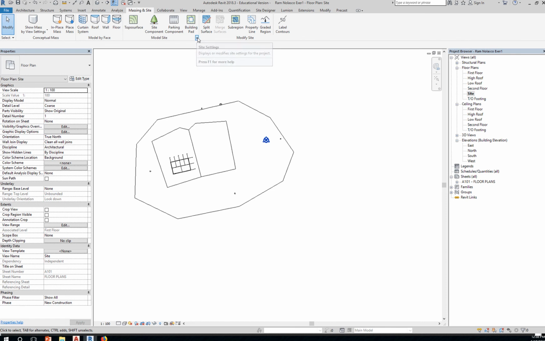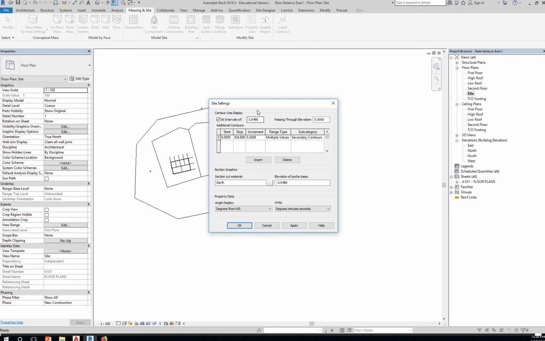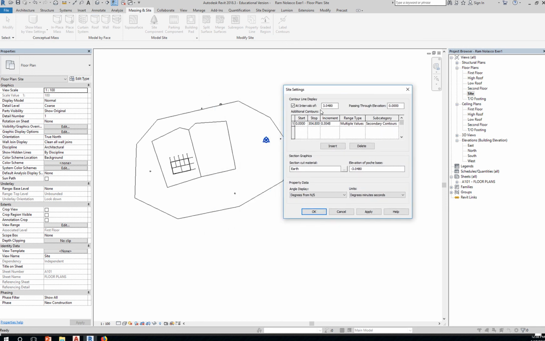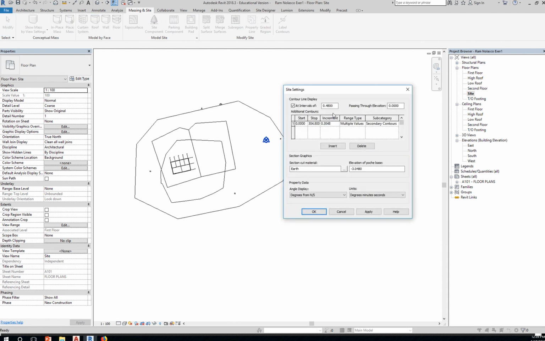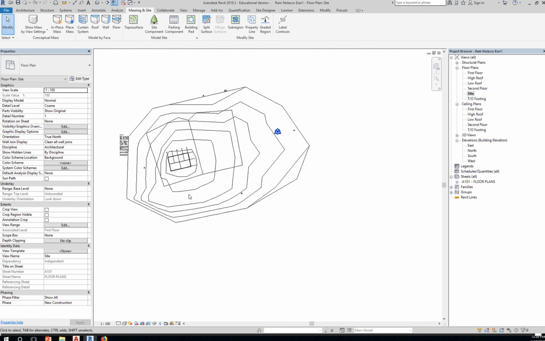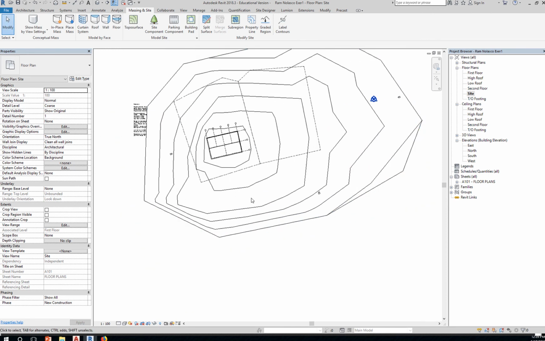You can click on this down arrow right here under massing and site to change the interval of lines, contour lines. So currently it says every 3 meters. So maybe you'd want this to be every 0.5 or 0.48. Or maybe even closer. So maybe every 0.1 to show more contour lines.